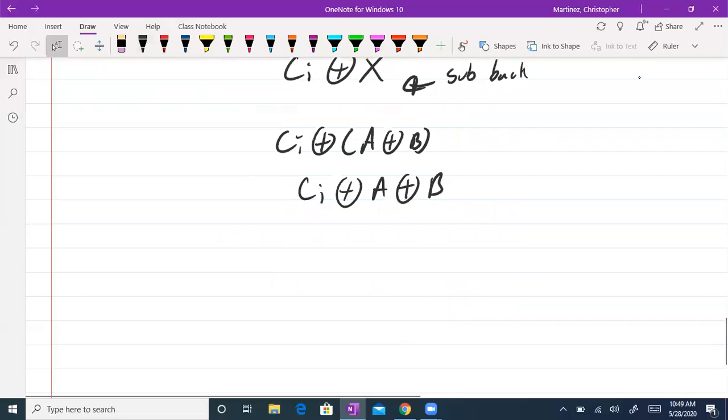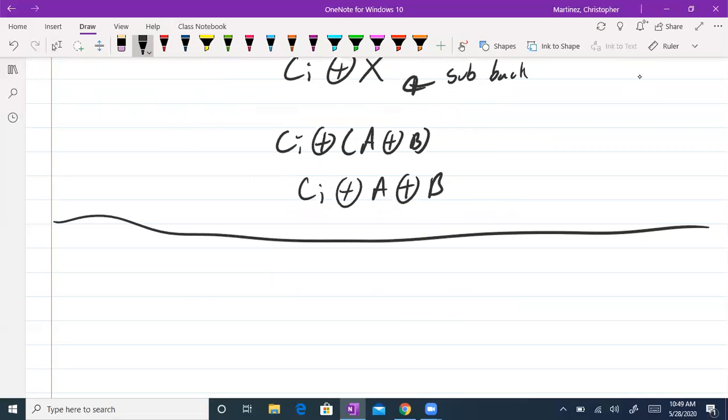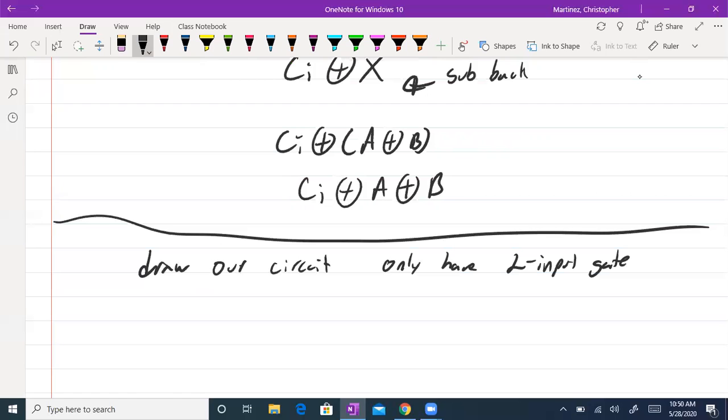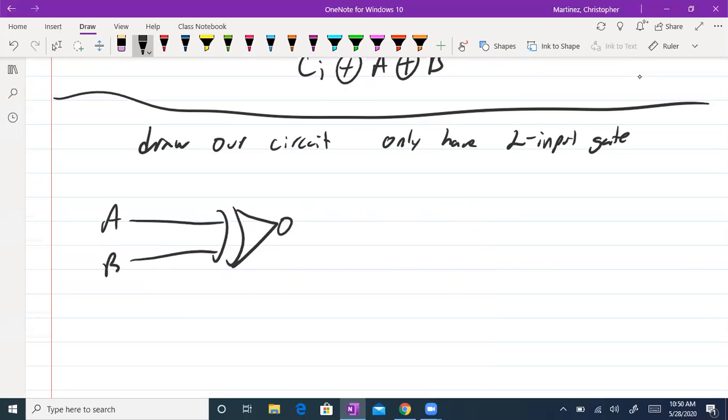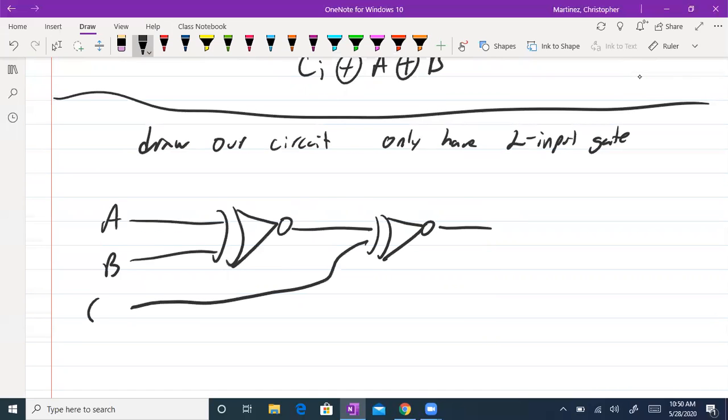All right, so let's draw out our circuit. And when we draw our circuit, I'm going to make a restriction. I'm going to say we only have 2 input gates. So I'm not going to be able to get this entire sum as one gate. I'm going to have it as 2 separate gates. All right, so the way I'm going to do it is I have an XOR gate that is taking in A and B. The output of that is another XOR gate that has to take in CI. And that produces my S.